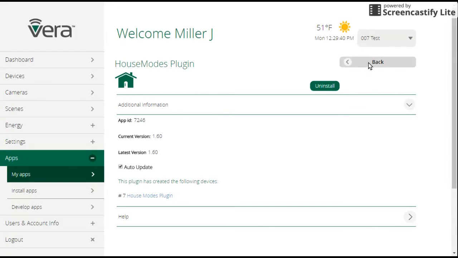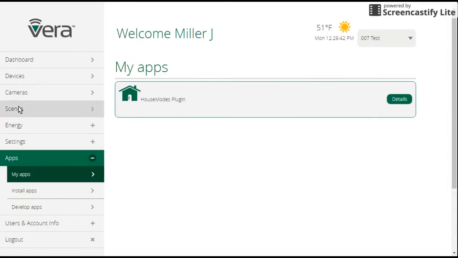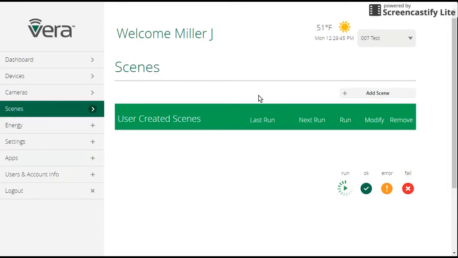So now we're going to go back, and go to the Scenes area, and we're going to create scenes to change the modes when we want them to. Now, something to remember here: you're going to need a scene for changing each mode. So if you want to go from home to night mode, you're going to need a scene for that.